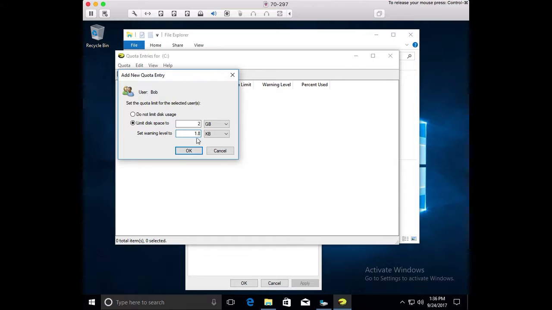So if I set the warning level to 1.8 gigabytes, that means when he hits 1.8 in his disk usage, a warning's going to come up and say, hey, you are coming close to reaching your level. And then if I had that checked in the quota management, I would have an event triggered and sent to the event viewer that Bob's getting close to his limit. Okay? So that's how that works.